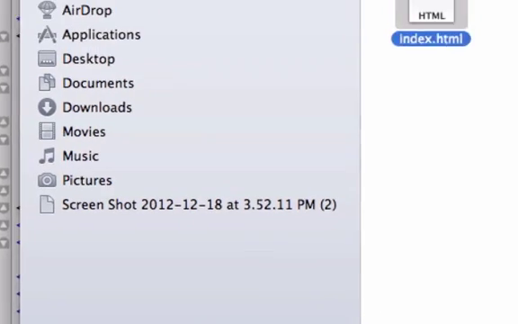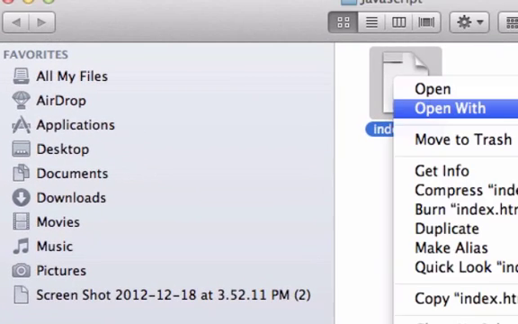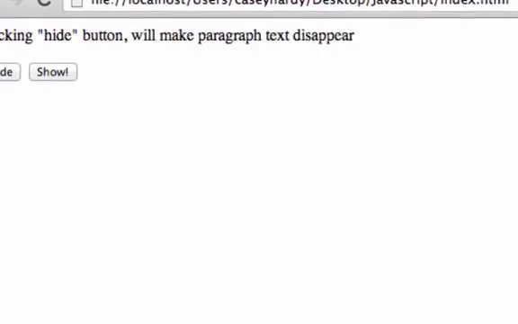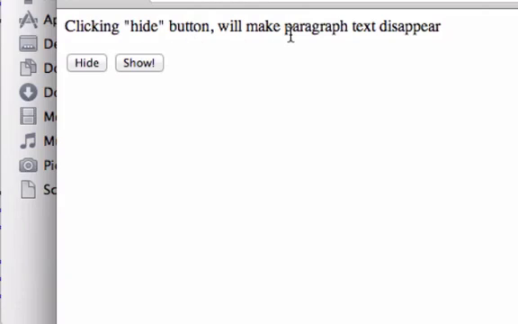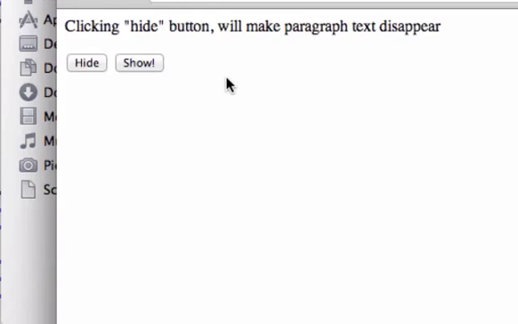Let's open it up in a browser. Okay, here we go. Clicking hide button will make paragraph text disappear. Click on hide. All right, it worked. Click on show and it shows back up. All right, so we just created a really cool JavaScript program with the help of jQuery.